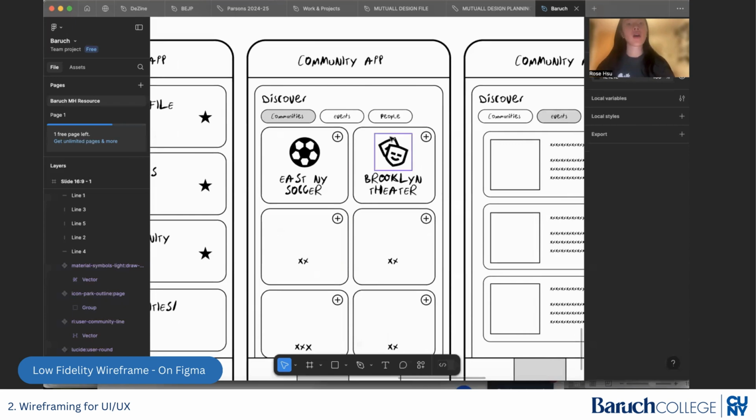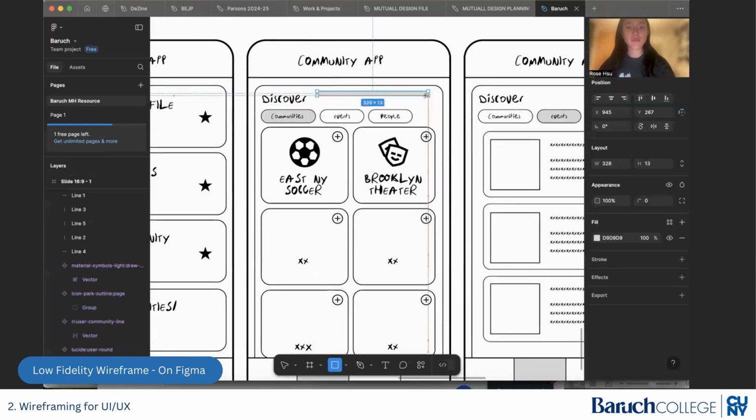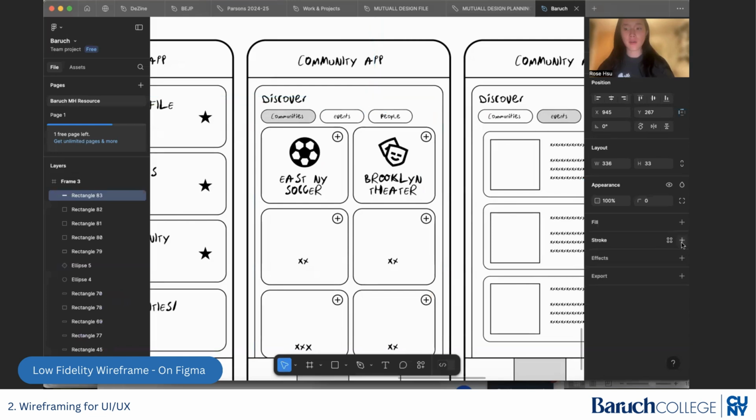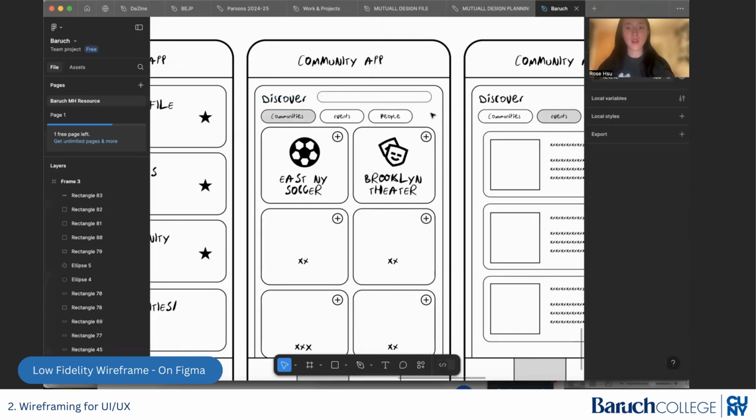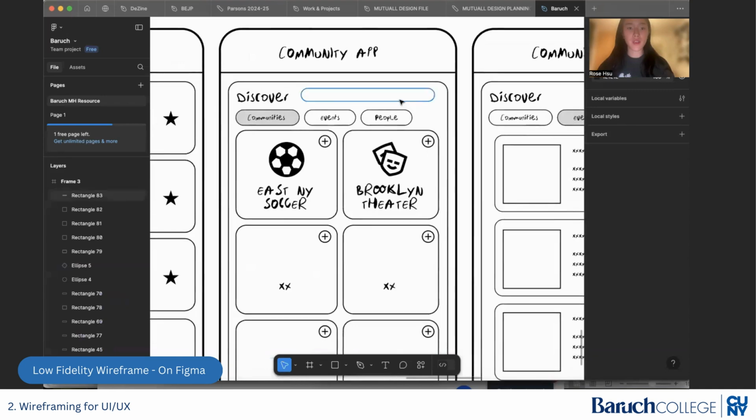So to just kind of get started on this tutorial, how I would add a search bar is take a rectangle. And then I don't want it to be filled in, so I'm going to add a stroke. And then I want it to be rounded, and so I'm just going to increase this corner radius by dragging it. But I could also just enter something like 100, and then that'll round the corners for me.